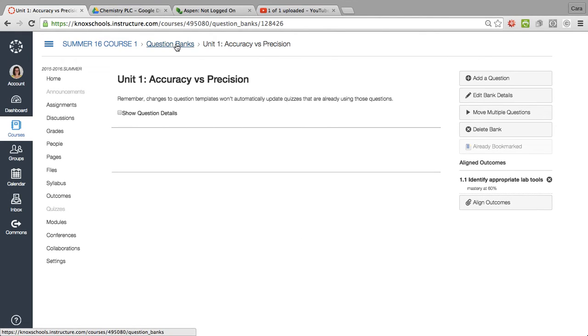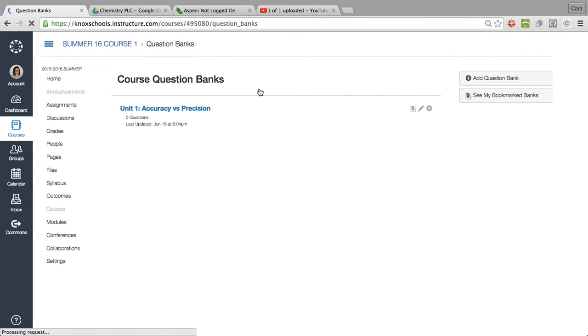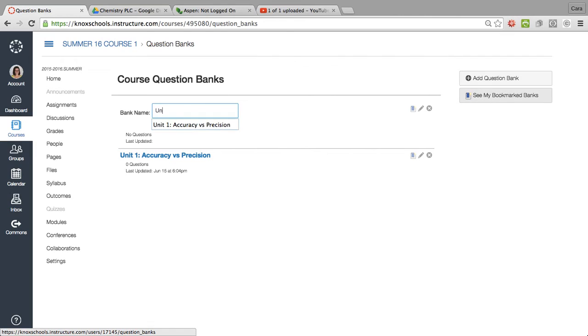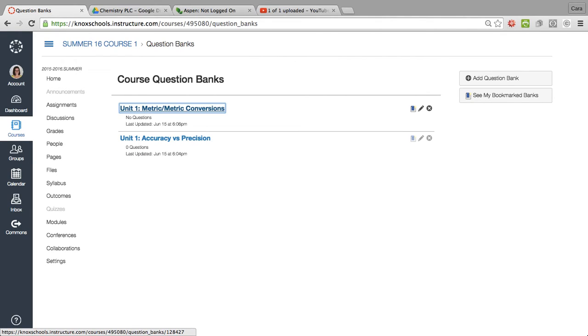And to go back, we're going to just hit question banks up here at the top, and we're going to add another question bank. So this is still going to be Unit 1 for me, but we're going to say metric versus metric conversions. Let's actually change that a little bit. And again, these question banks are for your eyes only, so name them so that it makes sense to you.